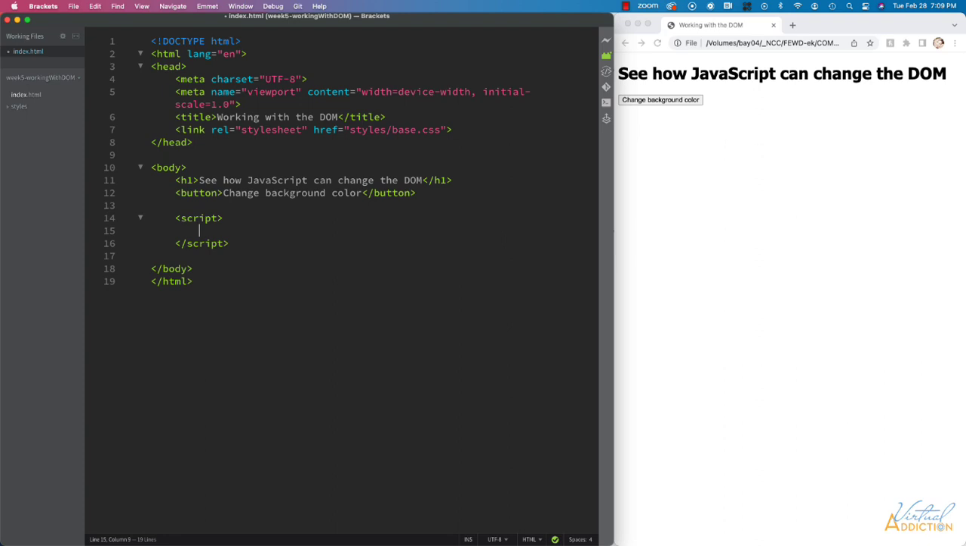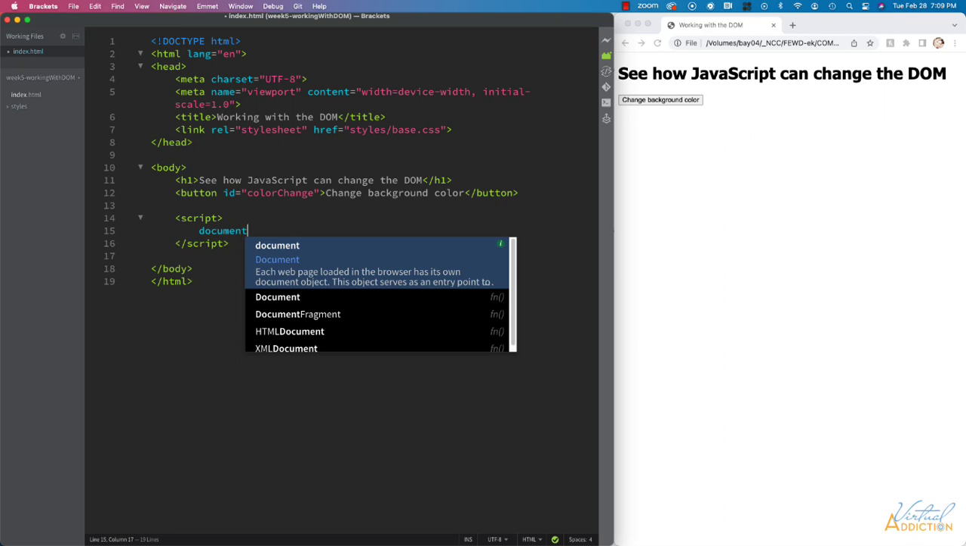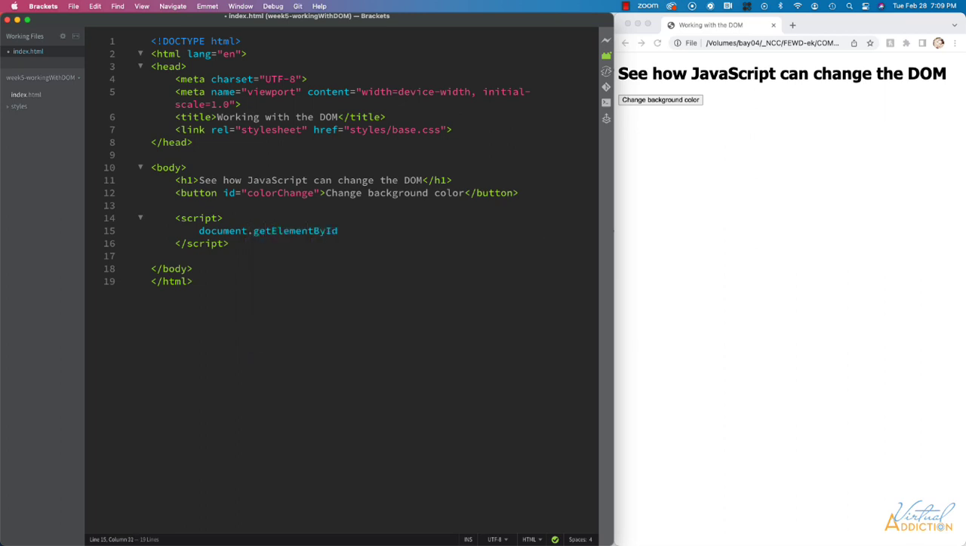The first thing that I'm going to do is assign an ID to my button so that I can target it using JavaScript. We'll be giving this button an ID of colorChange. Now that I have that, I can use document.getElementById, and I'm going to target my colorChange. And then we're going to add an event listener.